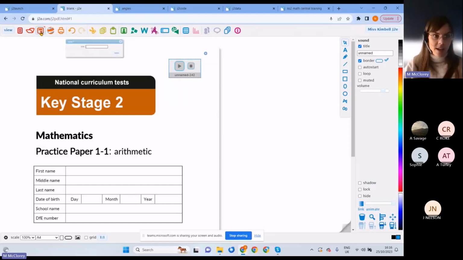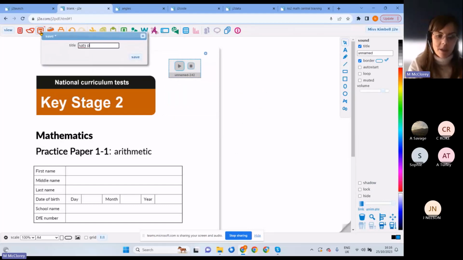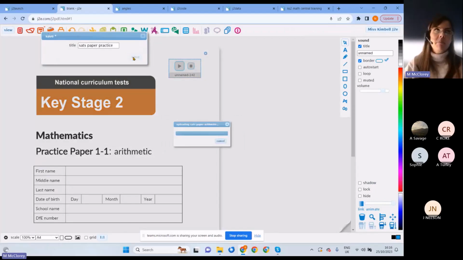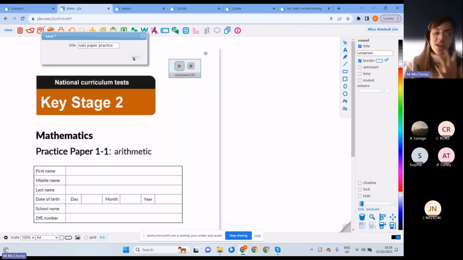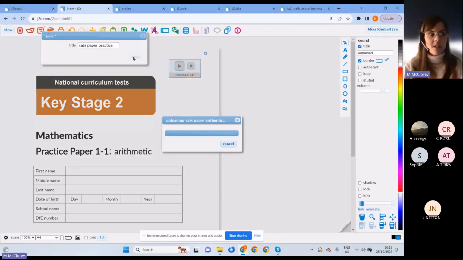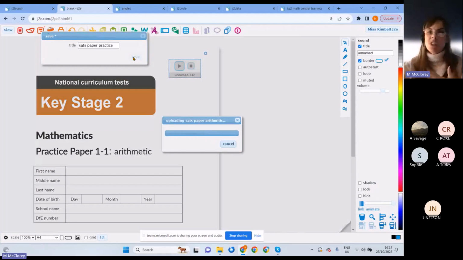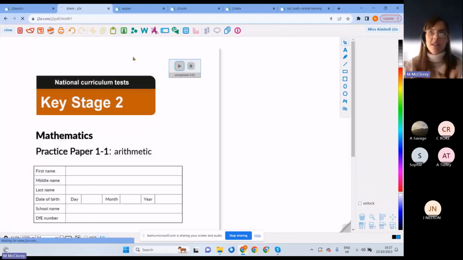And then I can save that again. SATs paper practice. Helps if I can spell. I can save that. That saves into my files. Now, the bigger the PDF, the longer that save process is going to take. Should have picked a smaller PDF. But this would work for things like Twinkl PDFs, Salamander Maths PDFs, White Rose Maths. So if you're already using those worksheets in class, this is a great way of having that as a digital tool instead. Oh my goodness, there we go.